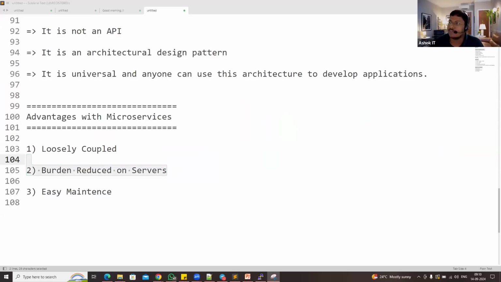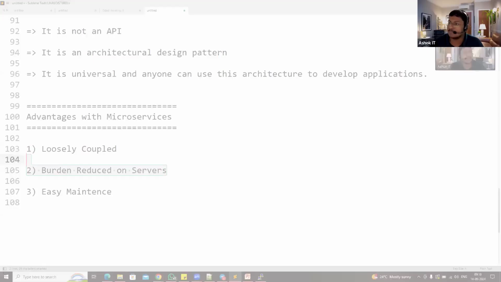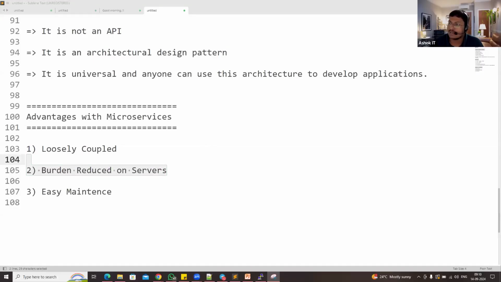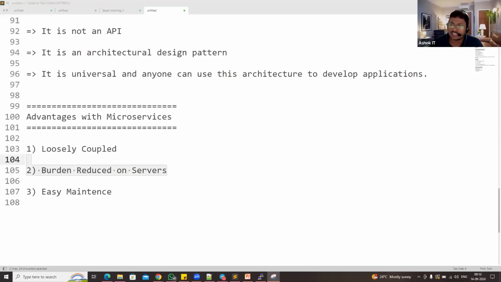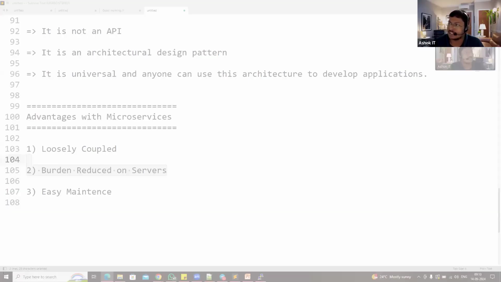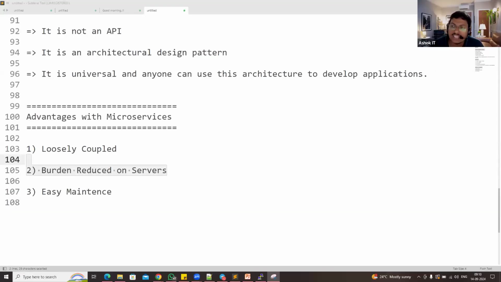When you go for microservices development, the burden is also reduced on the server. First thing, they are loosely coupled, and they are running in separate servers, so the burden is reduced on the server. Maintenance of the project is going to become very easy.